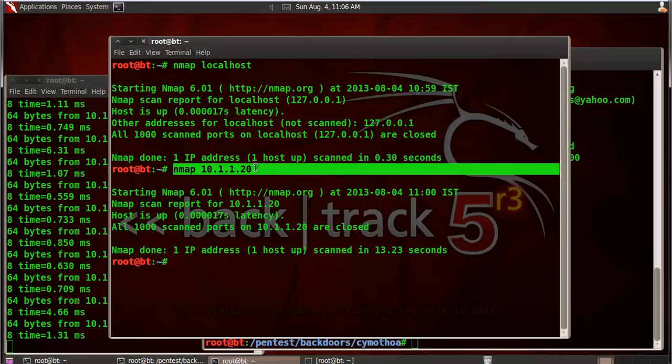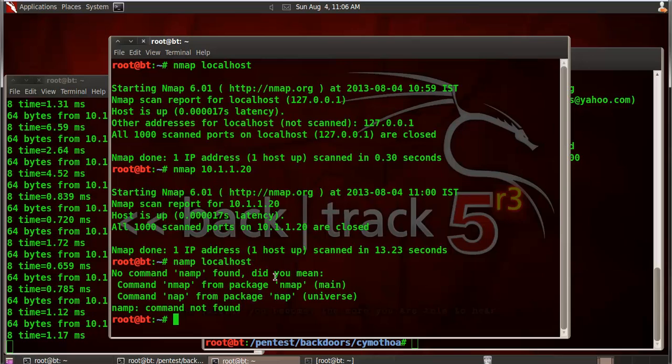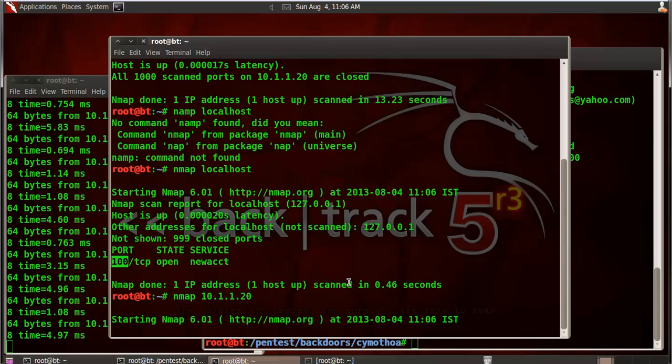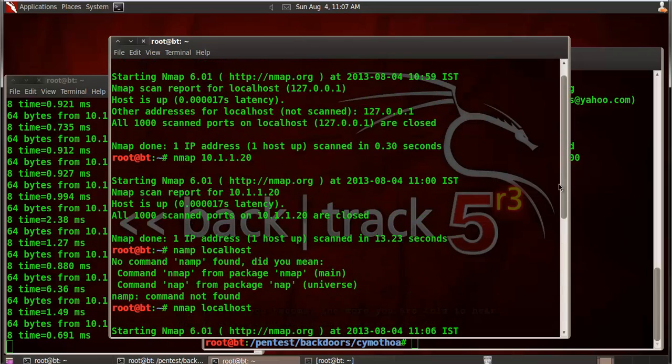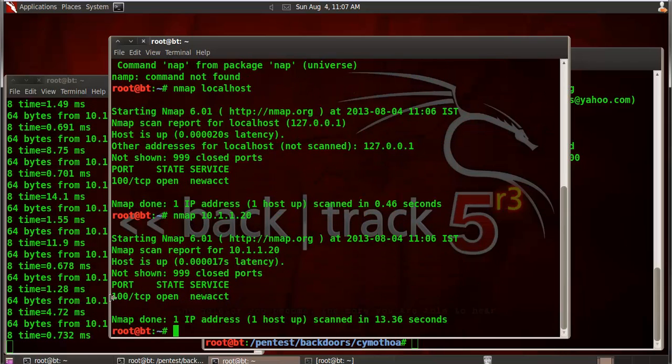Now remember, I scanned nmap on my localhost. Now scan nmap again on localhost. See here, port number 100 is open. Nmap 10.1.1.20, my Backtrack IP. Port number 100 is open now, and it is infected. Before running Cymothoa, there is no port number 100 here. But after running Cymothoa, port number 100 is open and it is infected.